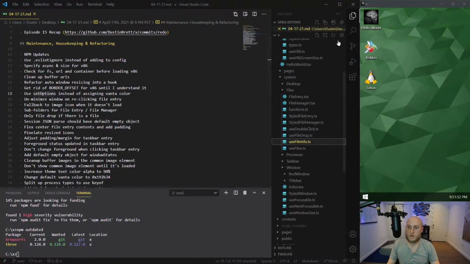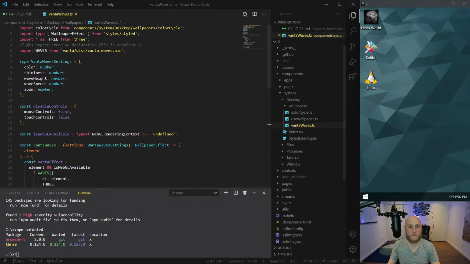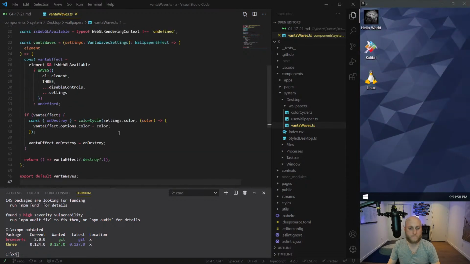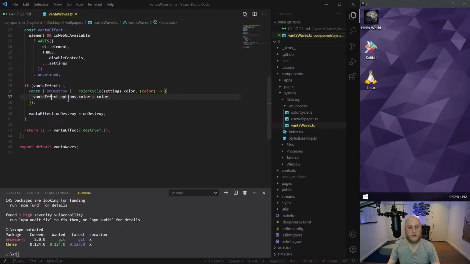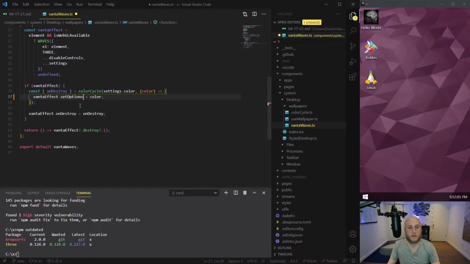So if we go to the Vanta waves, the wallpaper I'm using, this piece here, I shouldn't just be setting this attribute. Instead, what I should do is this set options.